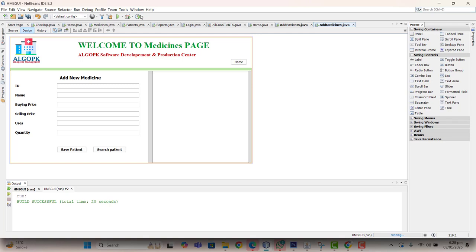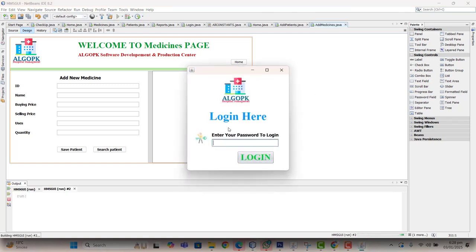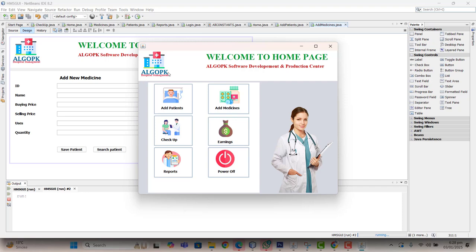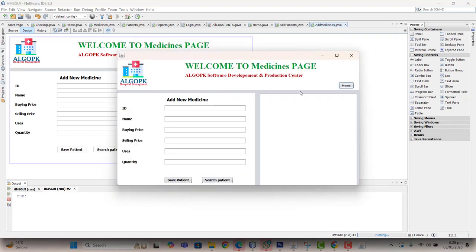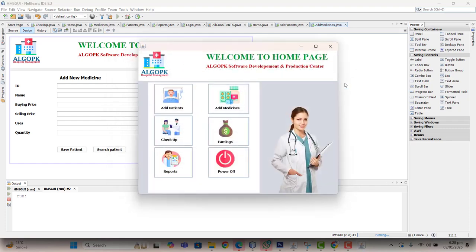So that's done for this video. Now you can see we designed two more forms and linked with our home page. So type 1 for login, add patient, home, add medicine and home. So now in the next video we have to design the checkup menu, earning and reports.